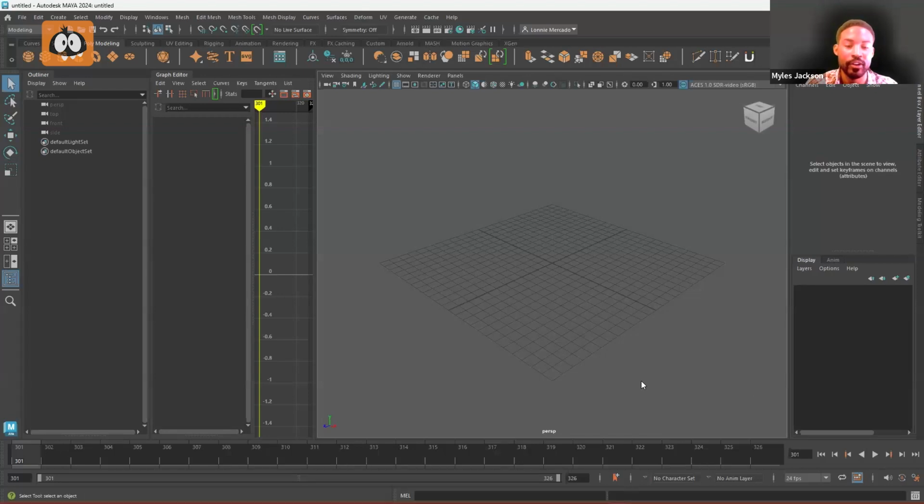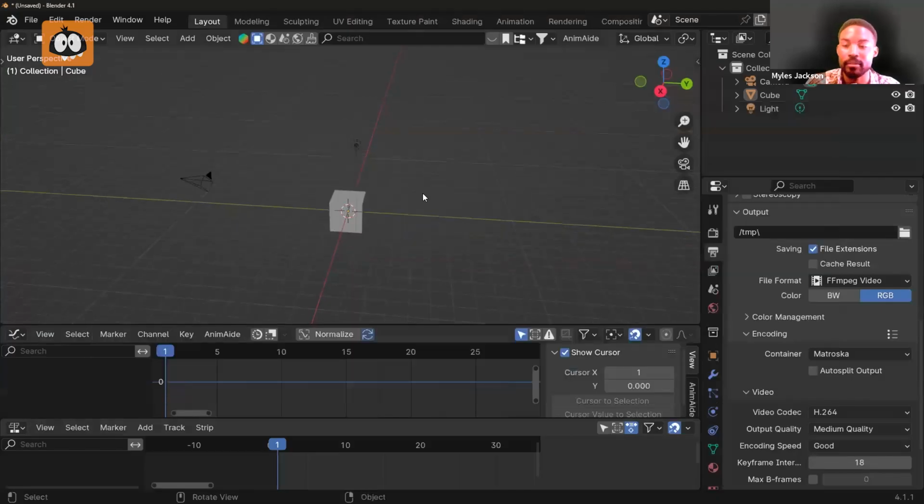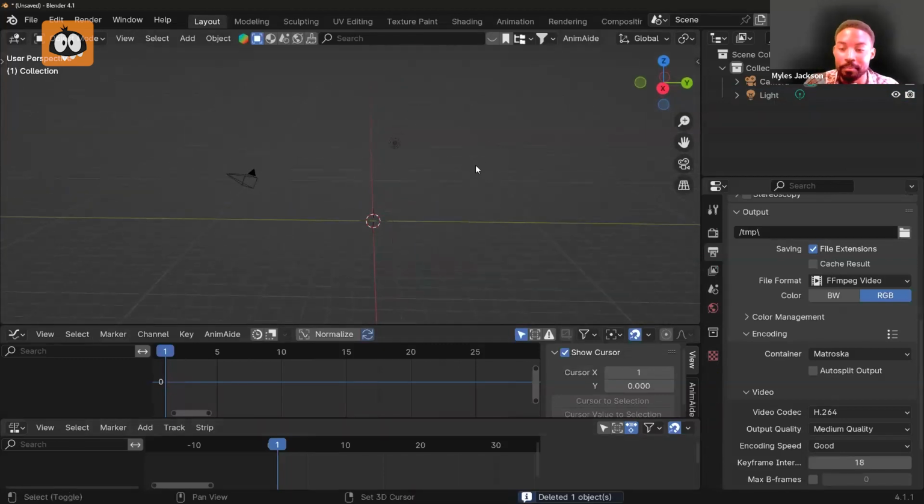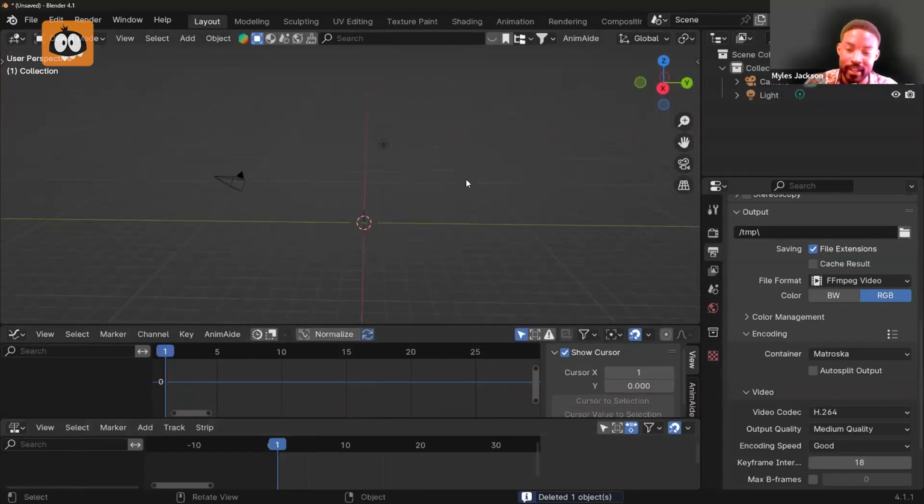So now let's talk about creating objects. I'm going to go ahead and hop right back into Blender. And first things first, let me delete this pesky cube. We're not going to use that. So creating objects. As always, in all these 3D software, there's more than one way to do this stuff. So I'm going to talk about a few ways.